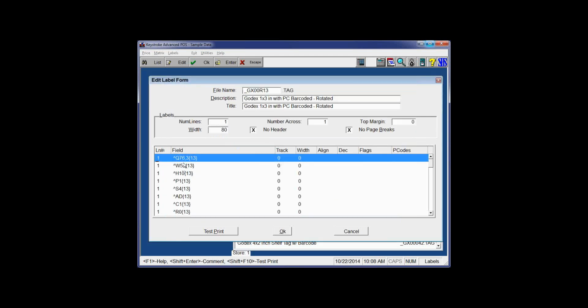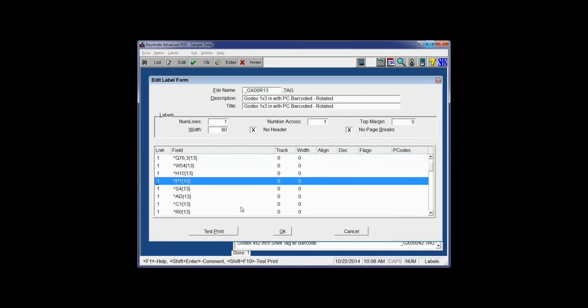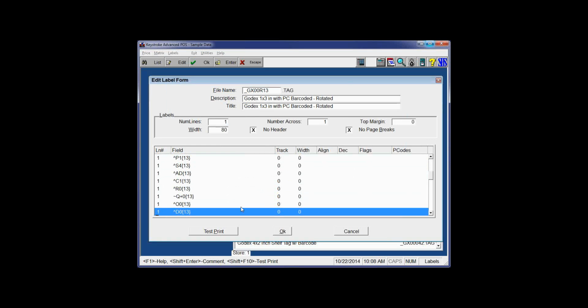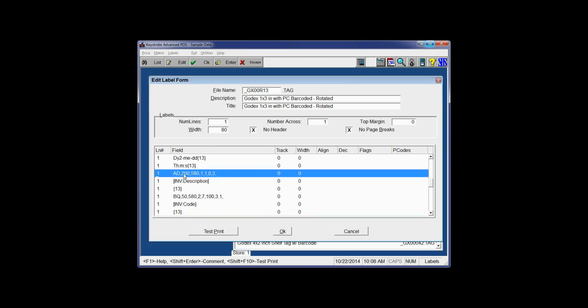So here we have the Q76 command, the W54, and so forth. And I don't need to actually know all these commands because I can just put them on one line by themselves. Notice that there's no spaces before. That's the track character. Notice that the width is set to 0. That allows it to be a variable width. And let's go on down, all the way down to what I call the variable information. This is where the description is going to print.